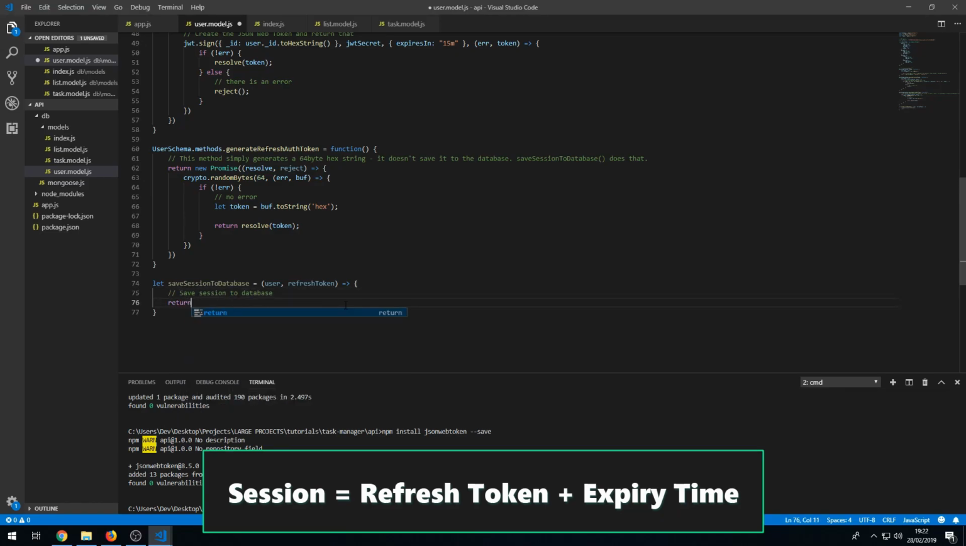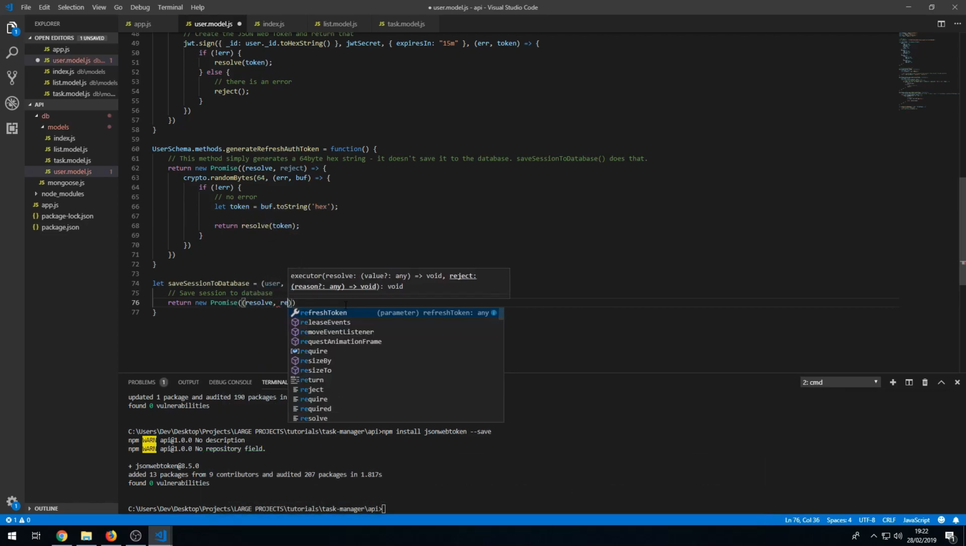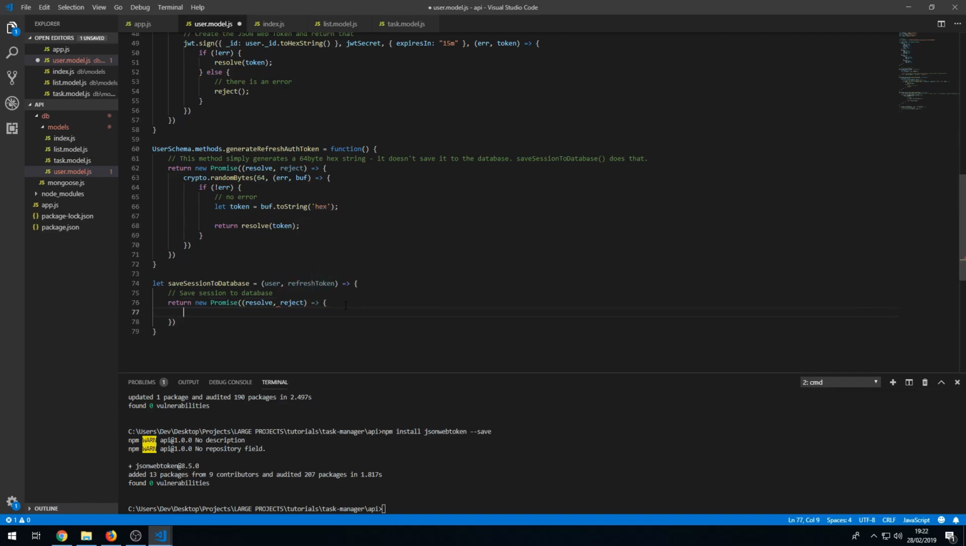Okay, and here we'll save session to database. So return new promise, and we'll get resolve and reject, and we'll let expires at, and that will be equal to generate refresh token expiry time. And that is a method that we have to create now. So let's create that now quickly.